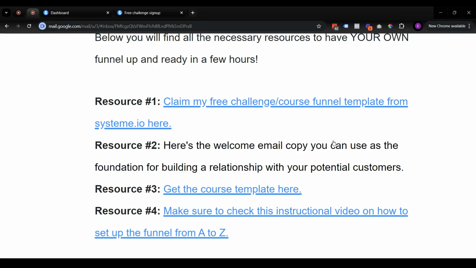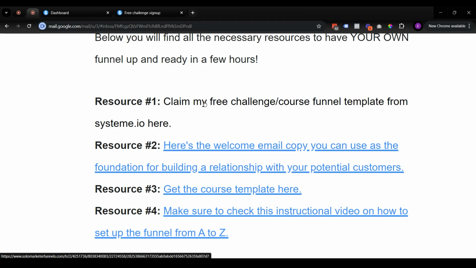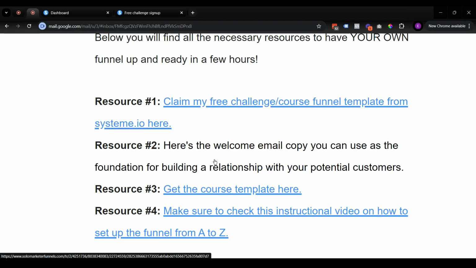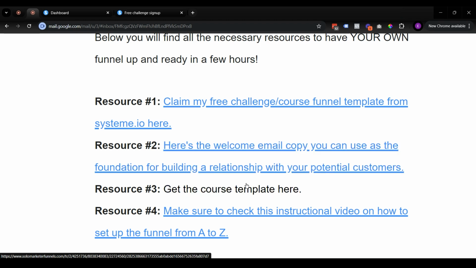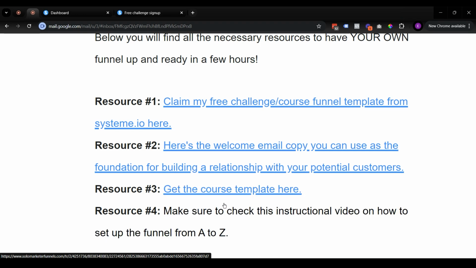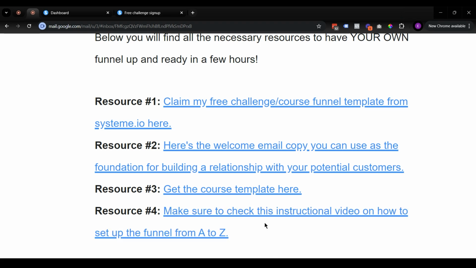So the first thing you want to do, zoomed in on the links, is claim these 3 templates, which I mentioned before. It's the page that I just showed, the welcome email where you introduce the challenge and what to expect, and the third one is a course template. I'm going to show you how to connect all of it together. And the fourth one is obviously this video, which you can go through again to go step by step.